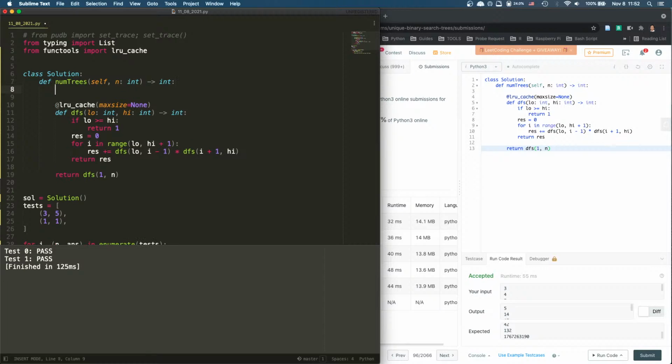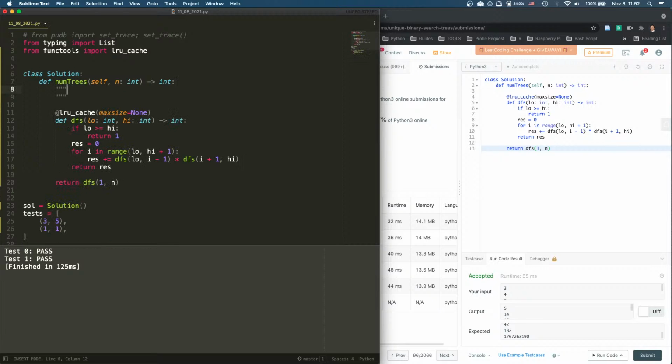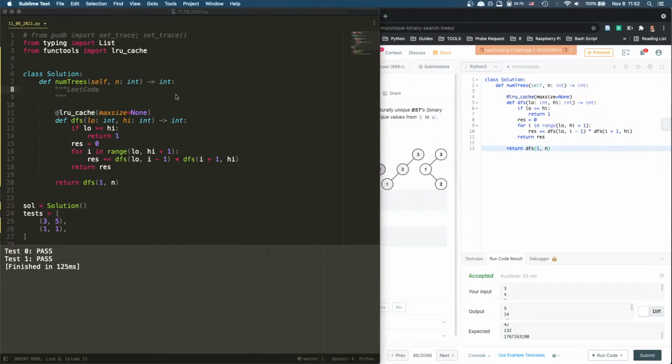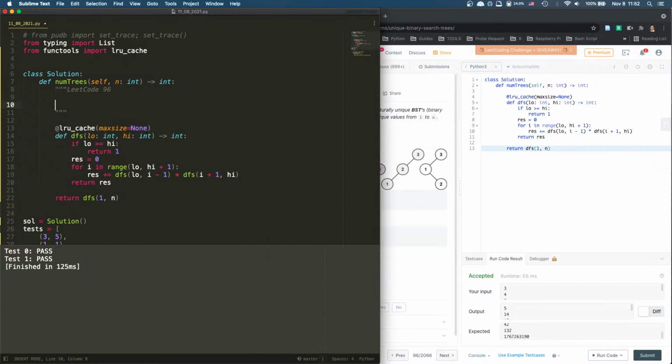So just LeetCode 96, right? 96. Top down DP, right? Top down DP.